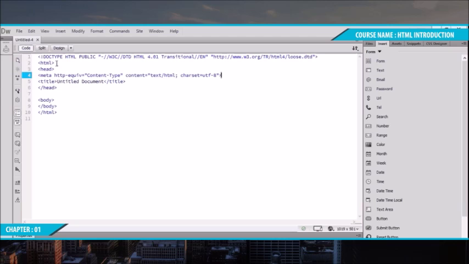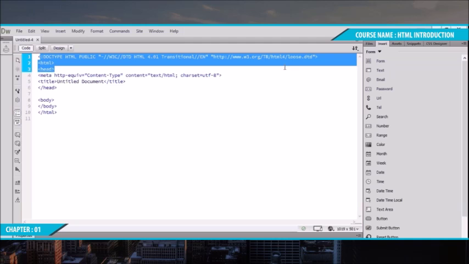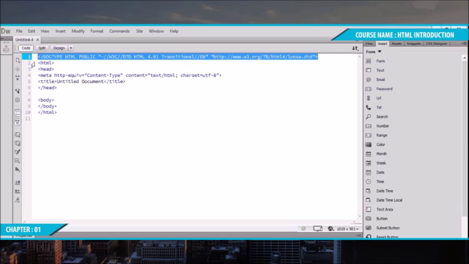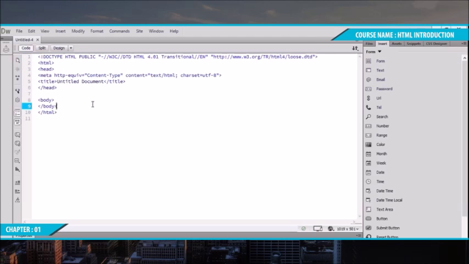Now I'm going to explain all the lines which are there, one by one, whatever code you can see. If you use Dreamweaver, then once you create a new page, it is created with the minimum amount of code which is required, so we don't need to write the code again and again.